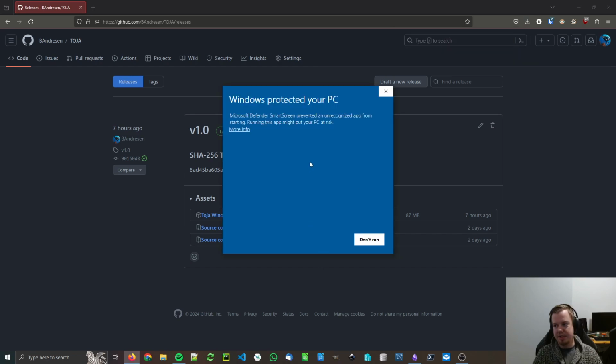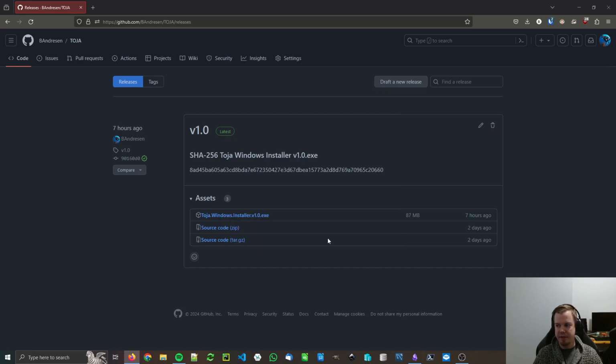Now, as you can see here, my PC is saying, hey, I don't recognize this. This is because this is like a small project for me. I didn't purchase a Windows publisher certificate, so it doesn't know this executable, so it's going to give you a bit of warning. So you're just going to have to go ahead and run that anyway.